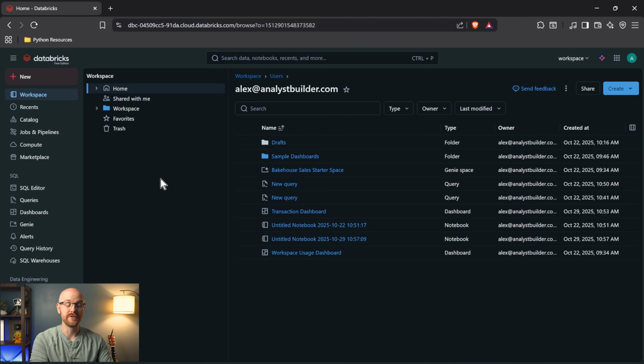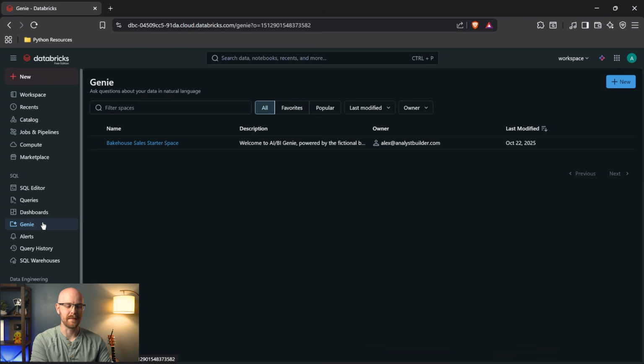With that being said, let's jump on my screen and get started. When you first pull up Databricks, we're going to need to come right down here within the SQL section to Genie. Let's go ahead and click on this. And this about sums it up for Genie. You can ask questions about your data in natural language. It's just a way to converse with your data, ask questions about your data.